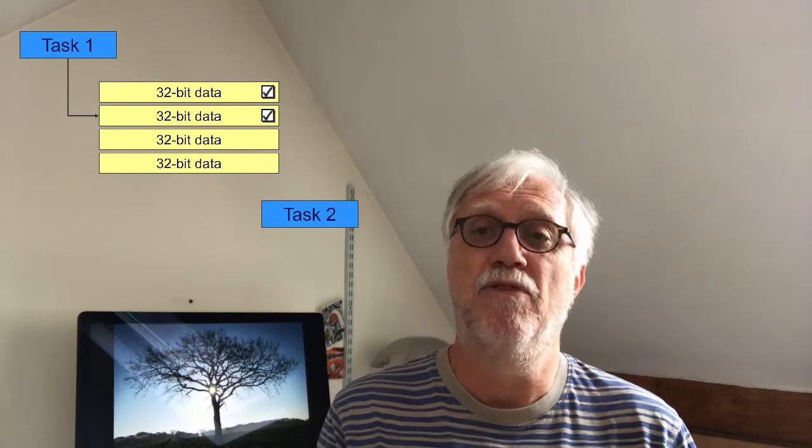Again, we have 2 tasks. One is going to put data in and one is going to take data out. So the first task can push some data into the queue, and then it can push some more data into the queue. And it can keep doing that until the queue is full. If the queue is full, then again it will fail or be suspended accordingly.